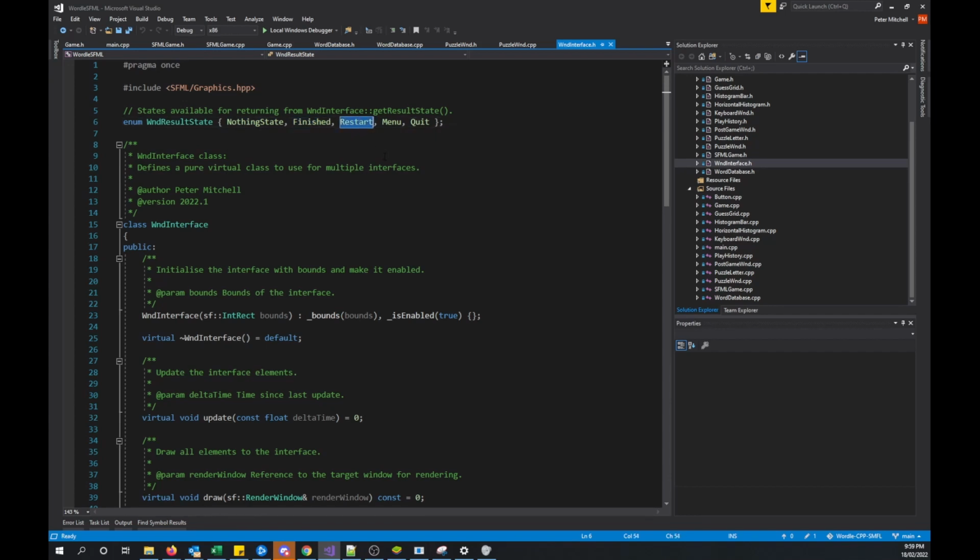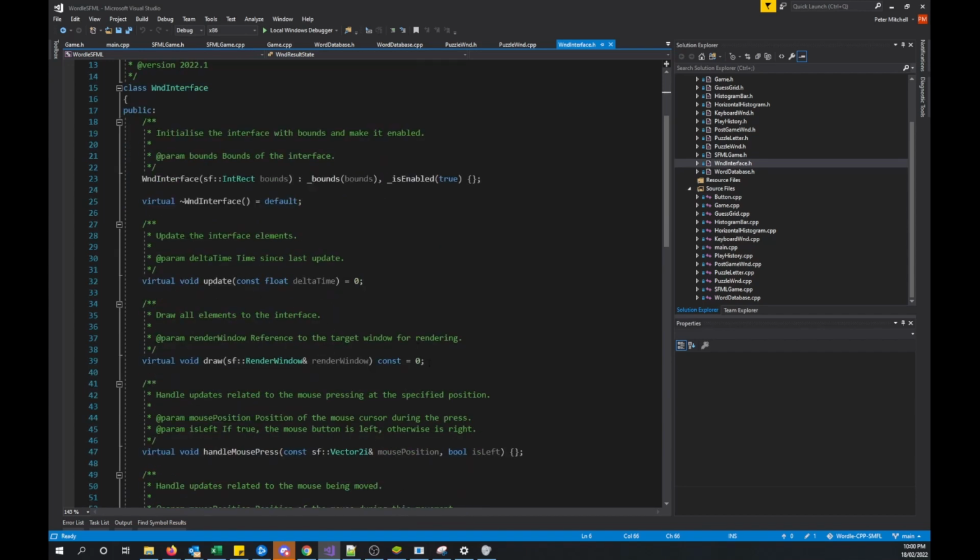If we want to restart, this could be like restarting a level, restarting a game, it could be all sorts of things, but it's just some sort of restart operation based on the current context. If we want to display a menu, we don't actually use the menu in this case. We also don't use the restart. But the other one that we do use is quit. So when you click the quit button as part of the postgame interface, it'll use that to be able to perform a quit. So you'll see that as part of this class, we have a bounds that's stored.